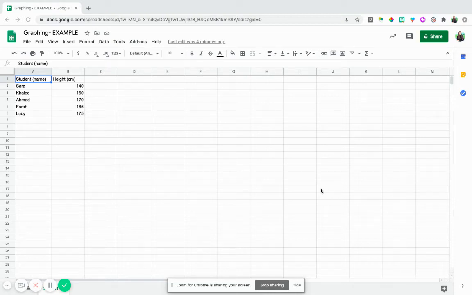Let us go over how you can use Google Sheets in order to create graphs. The first thing you need is a data table. And as you can see, data tables will always have a heading for every column. Now, in general, you want to always include the independent variable in the first column. So this is our independent variable, and the dependent variable in the second column.